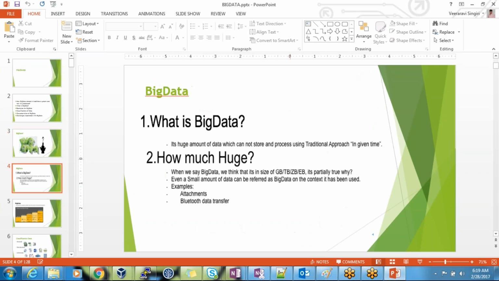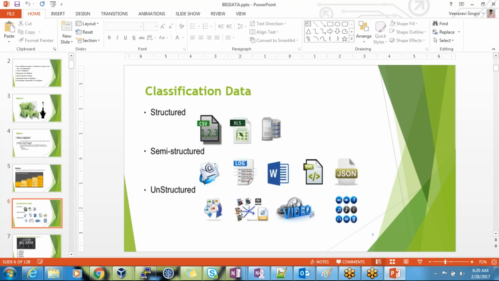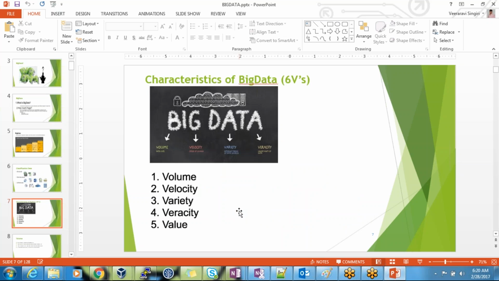Okay, so big data. We had a discussion about what big data is, and we have already seen this. The data changes: in the 80s it was kilobytes, and now it is petabytes and petabytes. The data has grown very fast, and different kinds of data are also coming. This is the classification of the data: structured data, semi-structured data, and unstructured data. There are also the characteristics of the data.